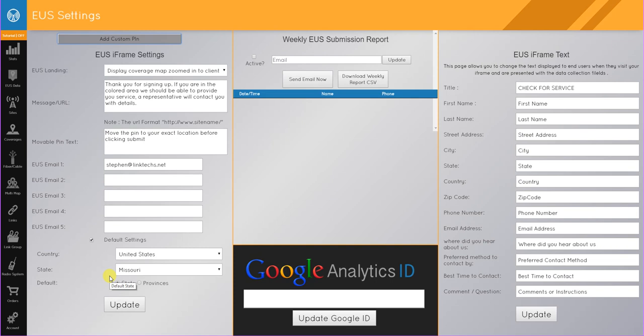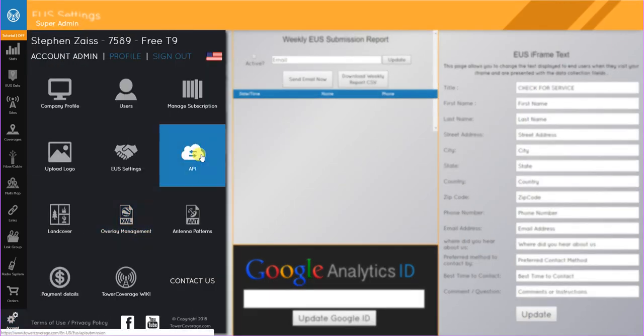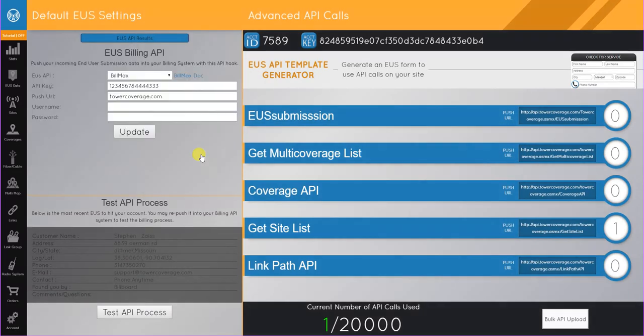it automatically selects the country and the state for you or for your customers. So when they're filling out the form, it's just a couple less things that they have to do. If your network is only in the state of Missouri, then you can set the default settings, so that way people don't have to go and find Missouri through the list of states. Pretty simple.